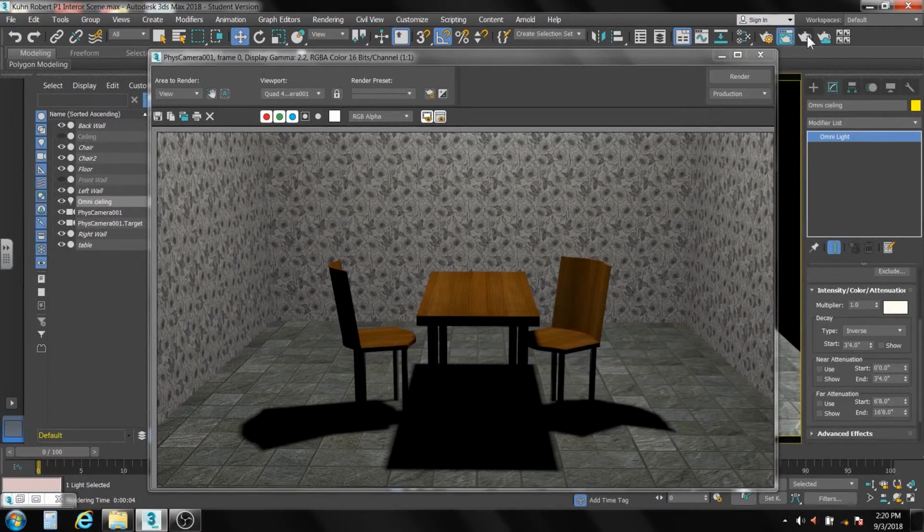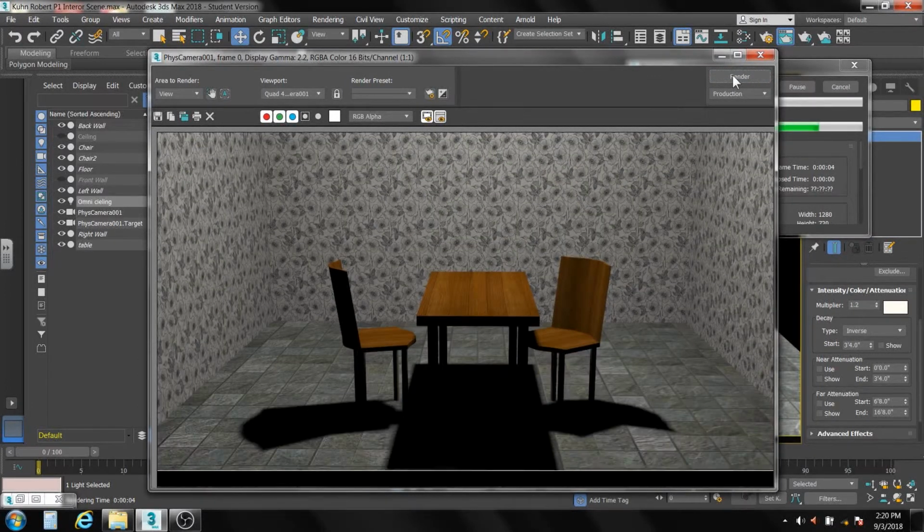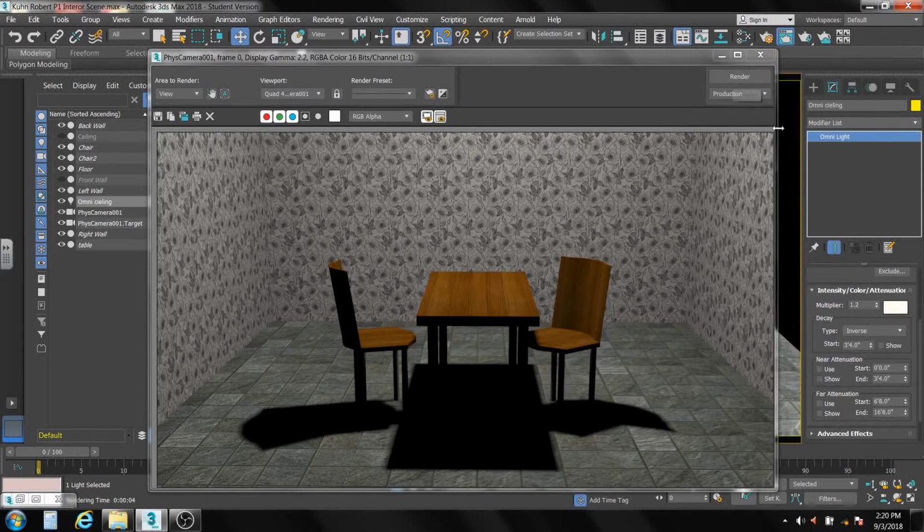Seems a bit dimmer, but also a bit more natural. Since it's a little bit dimmer, I think I will bring up the multiplier. How about 1.2? Let's see what that does. Even a little bit more. It's a little bit moody. How about 1.5?